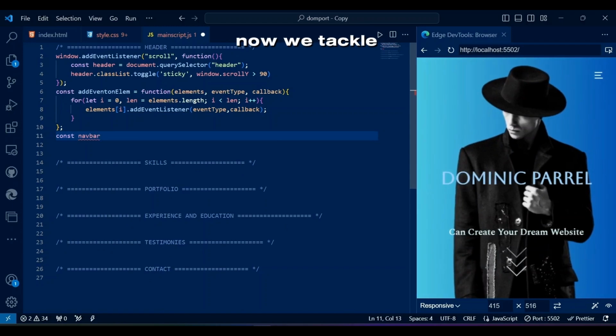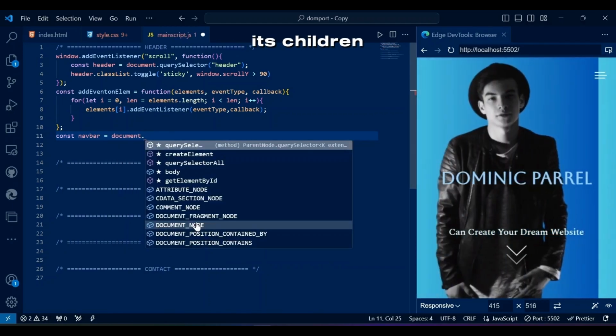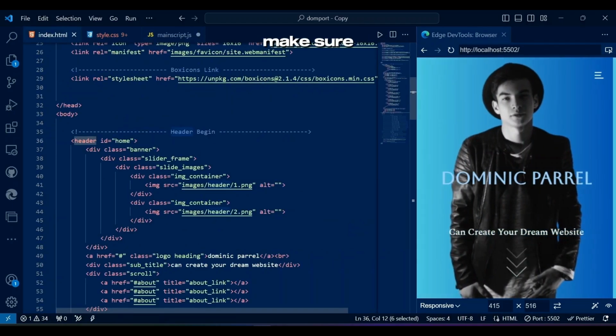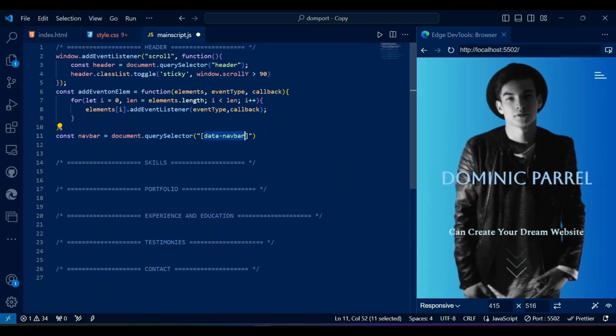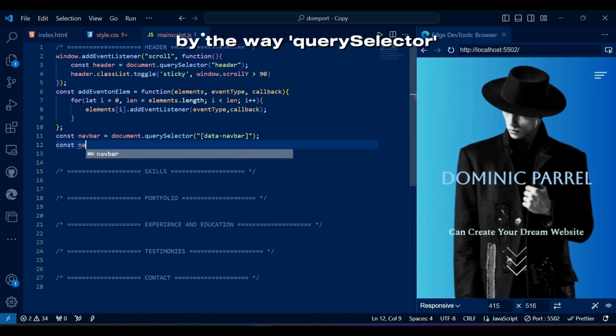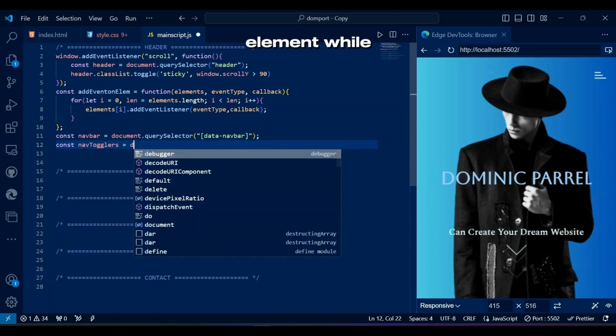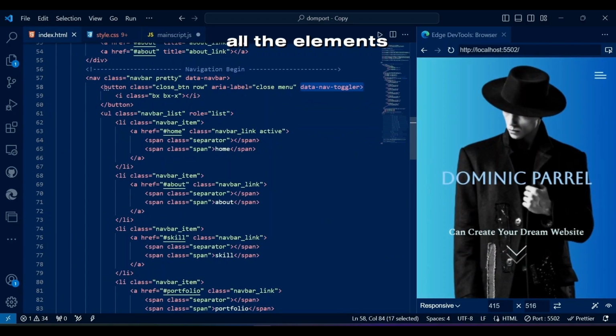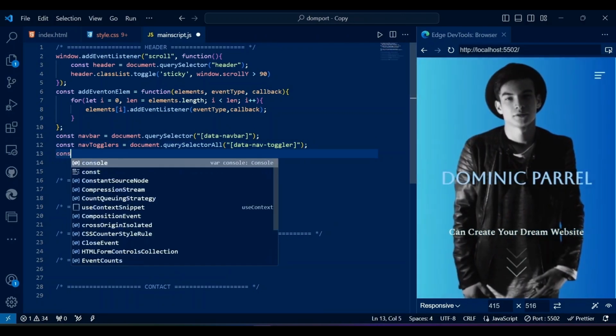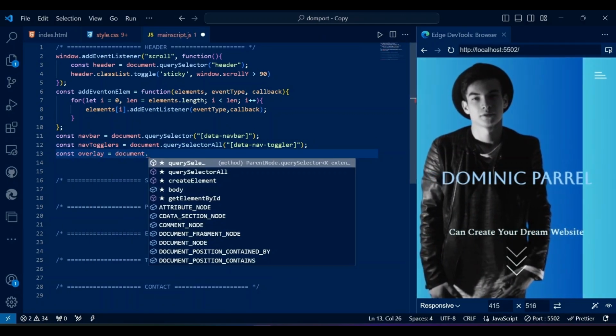Now we tackle the navbar and its children. Make sure to write the correct attributes of all elements to target the correct elements. By the way, querySelector takes one element while querySelectorAll targets all elements. In this case, all the elements with the data-nav-toggler attribute. Now we are also targeting the overlay, obviously.